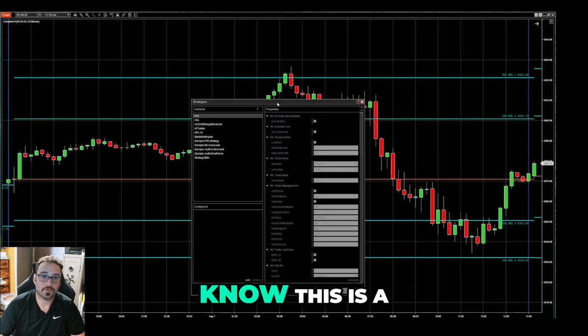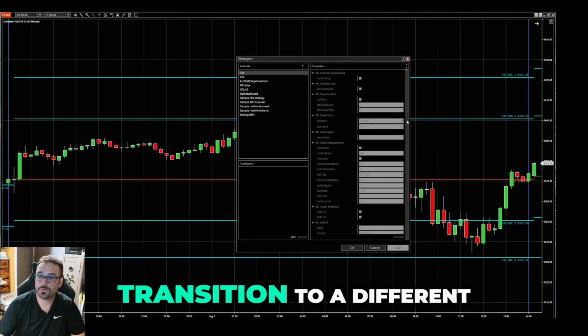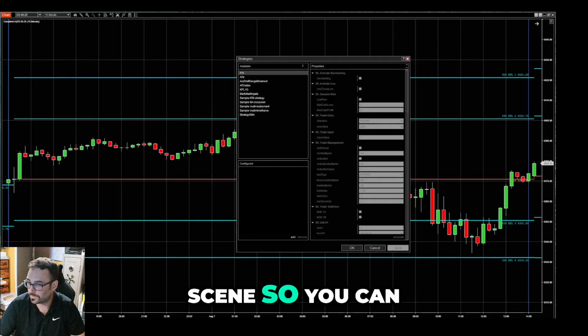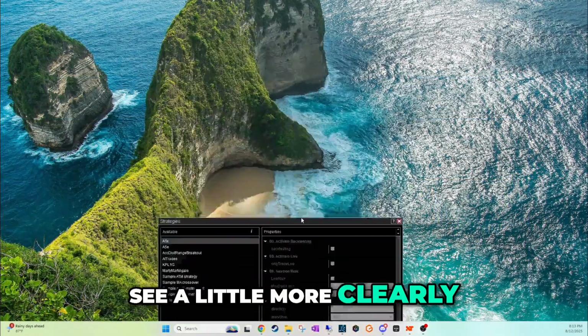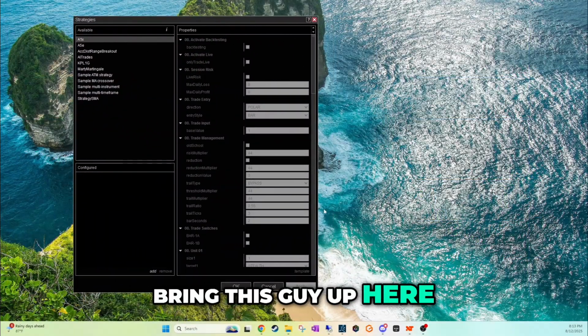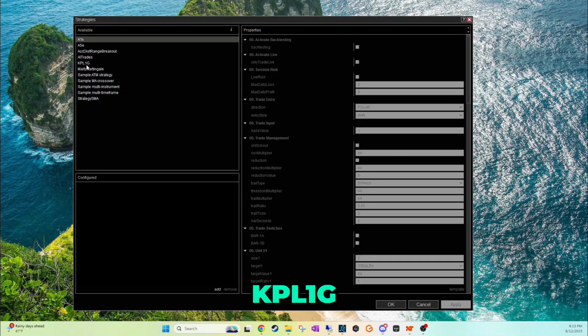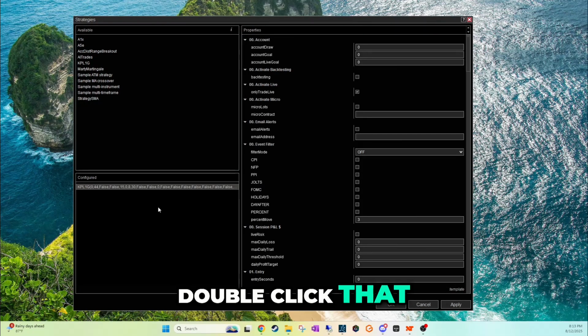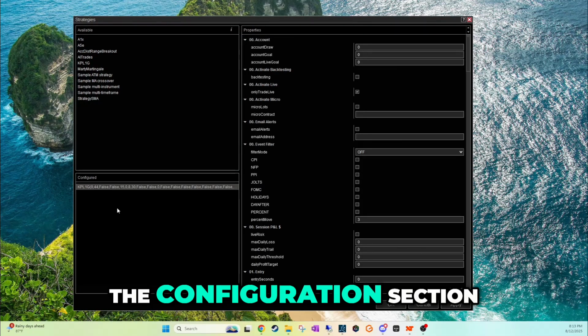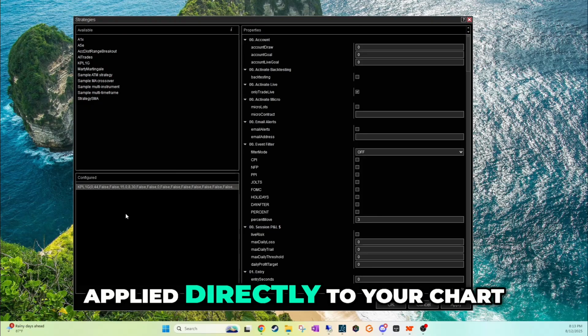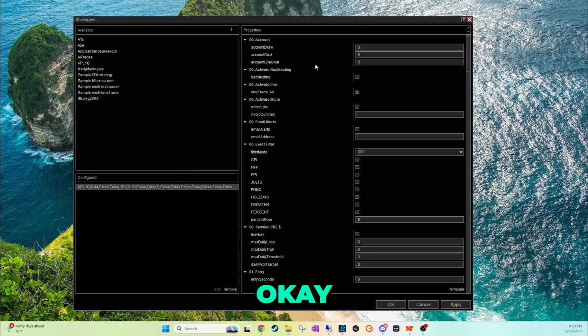I know this is a little hard to see, so I'm going to transition to a different scene so you can see it a little more clearly. Bring this guy up here. All right, KPL1G. Double click that. That gets into the configuration section, so that is being applied directly to your chart. Then, again, simple setups.